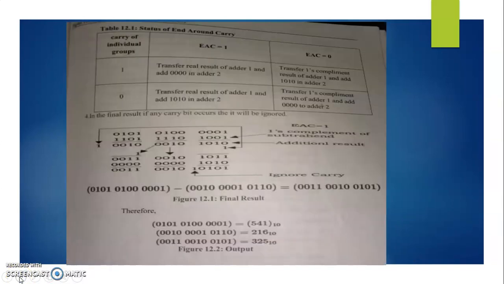Then after that, the status is as follows. EAC1: transfer real result of adder 1 and add 0 0 in adder 2. Transfer 1's complement result of adder 1 and add 1 0 1 0 in adder 2. If 0, then transfer real result of adder 1 and add 1 0 1 0 in adder 2. Transfer 1's complement result of adder 1 and add 0 0 in adder 2. In the final result, if any carry bit occurs, then it will be ignored.